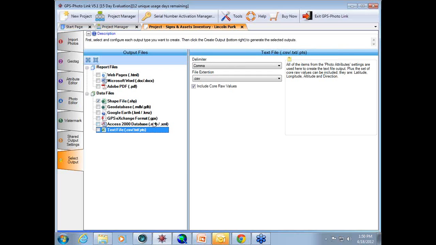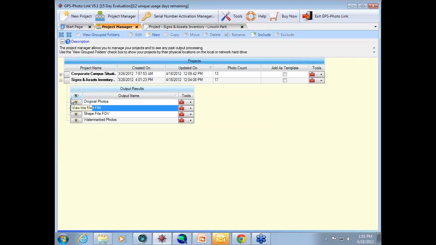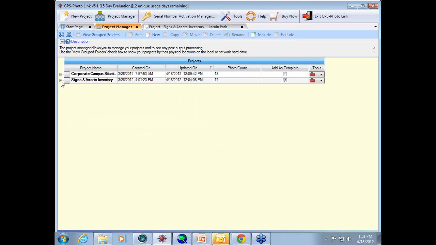So when we're done with all of that, you're ready to create the output, which I've already done. If I pull down my project, I can see, in this case, I've created a shapefile. I've created a file for watermarked photos. And if I thought, gee, all my settings for my reports and everything were just exactly what I want, I can make this a template. So now this project becomes a template for future projects. With that, I'm going to conclude, and we'll break it open for questions and answers.